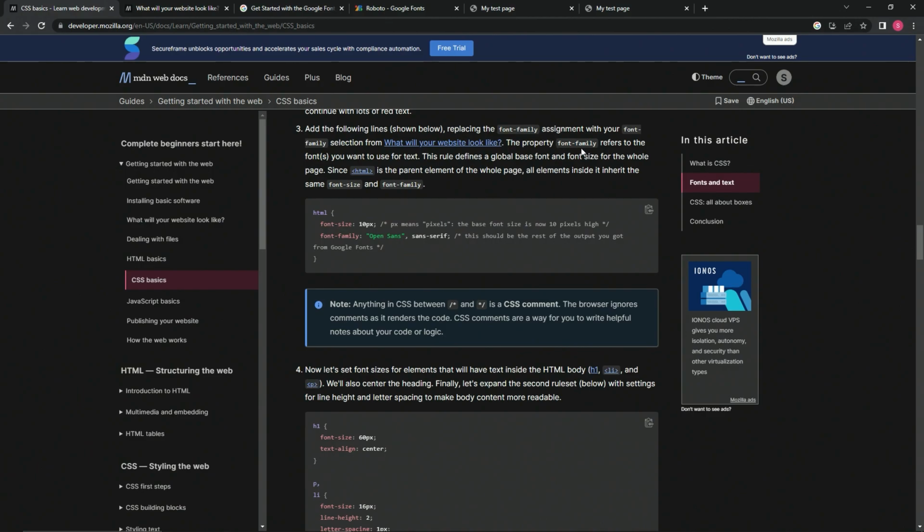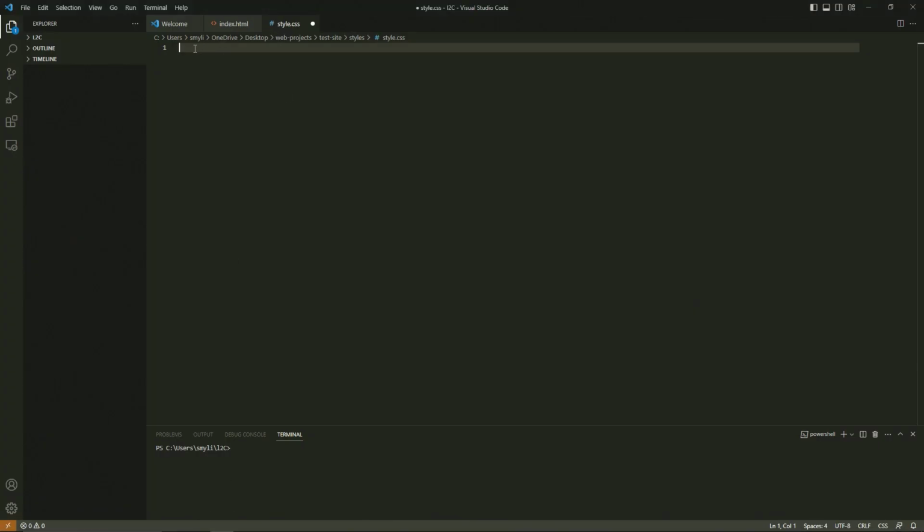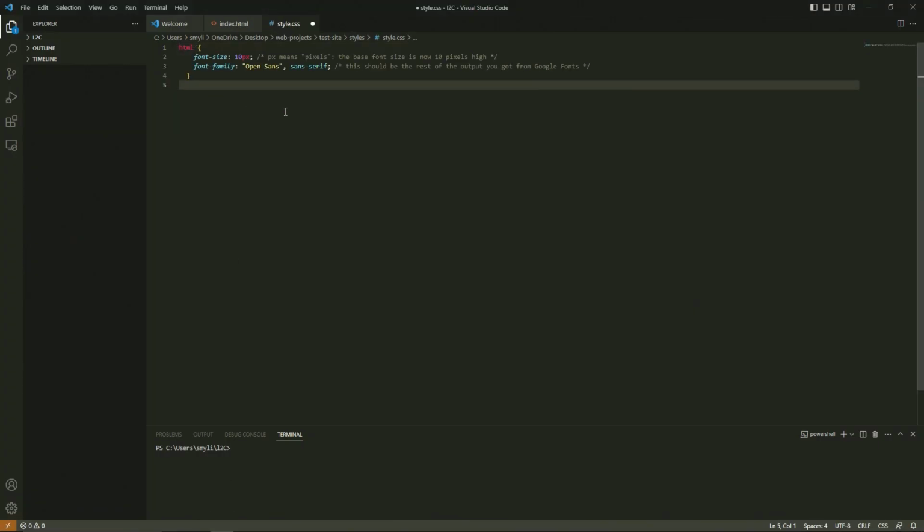So the property font-family refers to the fonts that we want to use for the text, and this rule defines a global base font and font size for the whole page. Since HTML is the parent element of the whole page, all the elements inside it will inherit the same font size and font family. So let's do a little copy action here. We're going to drop this in the CSS. We'll just drop it right here where the other thing was.